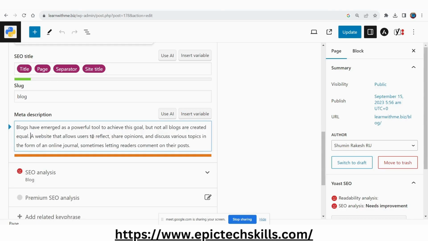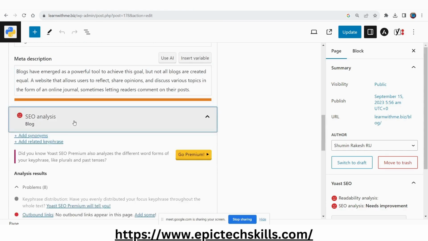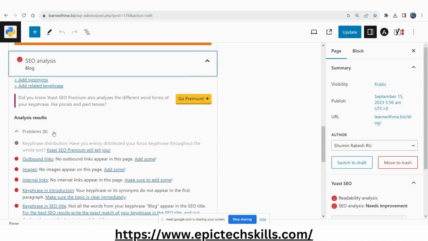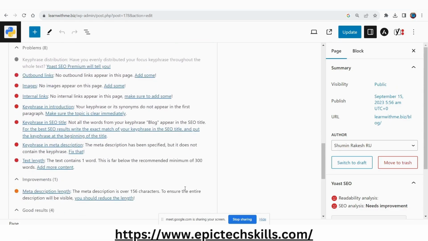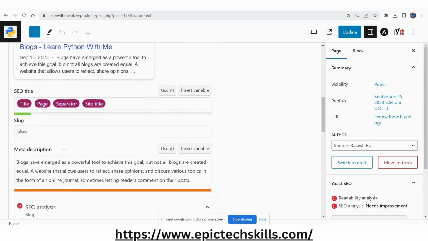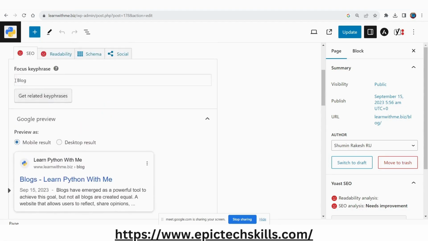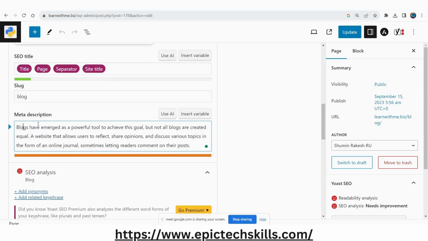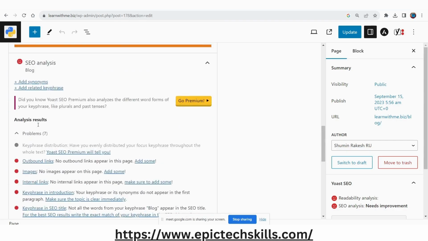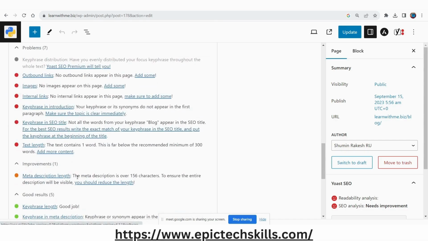See, these are all the SEO analysis. You can see a lot of problems, right? These are the SEO problems you have to resolve on your site. I am on the meta description. The meta description has been specified, but it does not contain the key phrase. So that's the reason I copied this from my blog post. Here I have given the key phrase as blog, so blog has emerged. Now it will say the meta description suggestion has been resolved.